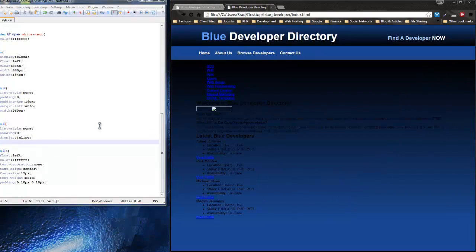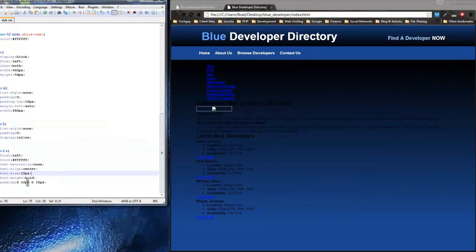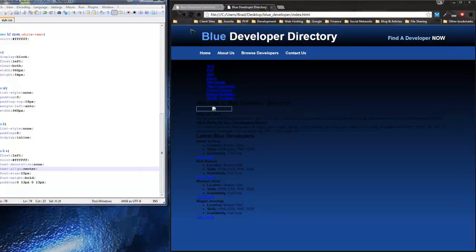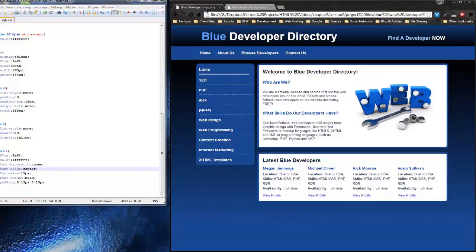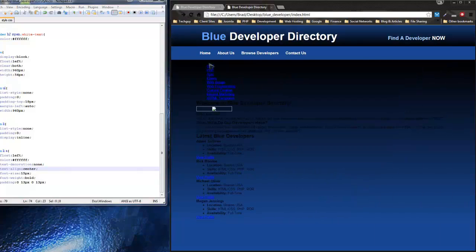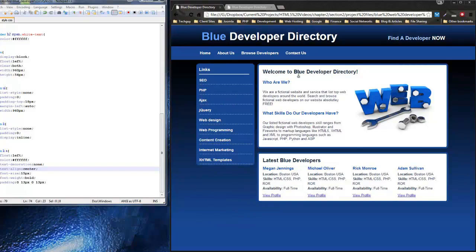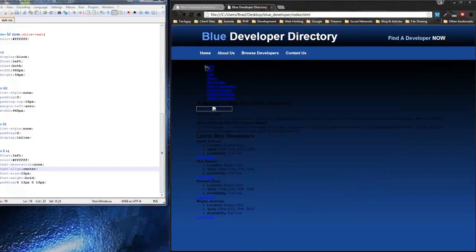Actually, let me just add a tiny bit more padding. Let's do 13 here. Save, reload. Alright, there we go. That's exact. Alright, so the header's done. Menu's done. Next thing we want to do, I'd say the next thing we should do would be the left menu right here, which is this.